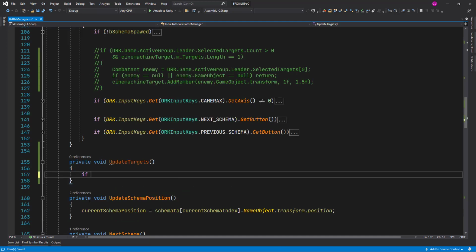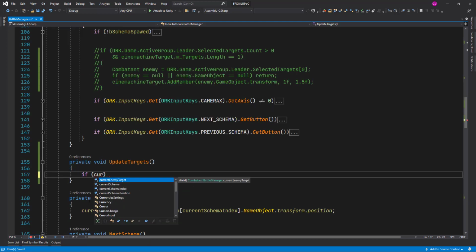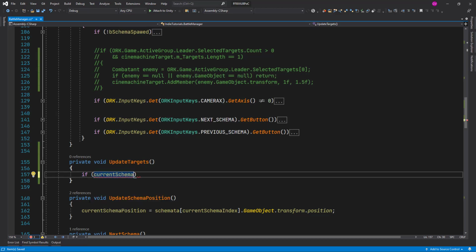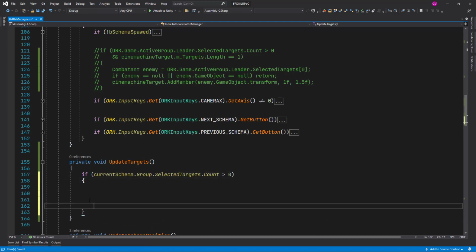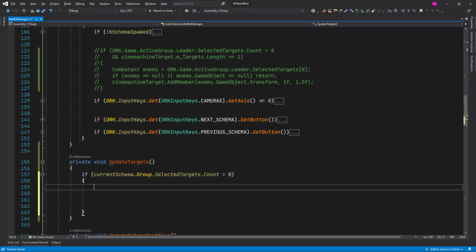And the first thing we want to do is to check if the current schema, the group of the current schema selected target, is bigger than 0. So we make sure that we have a target selected. Then we store a temporary new target, a temporary combatant in this variable new target.